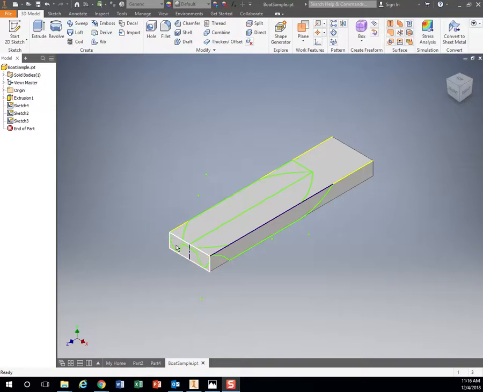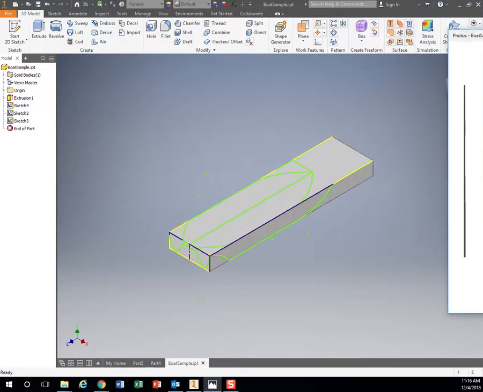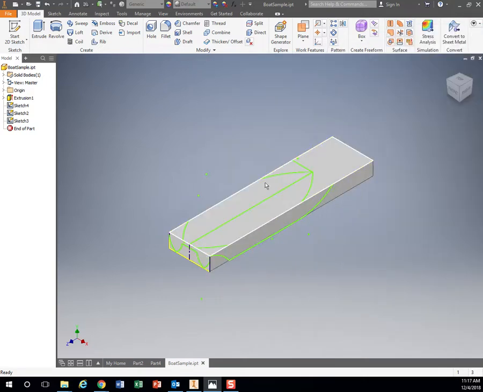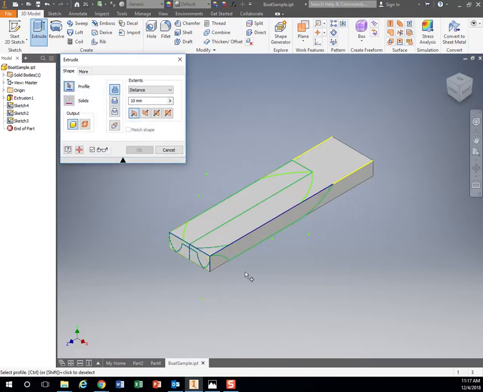We have our front view, our top view, and our side view all copied from our rough sketch onto our block right here. So the last thing we have to do with our part is to extrude it. We have to make it look like an actual boat. So I'm going to click the extrude tool. I'm going to extrude all three of these faces.